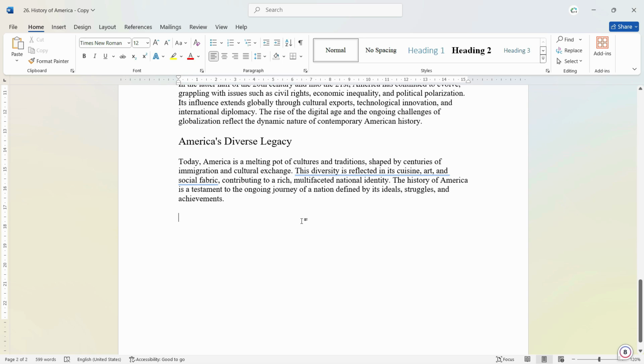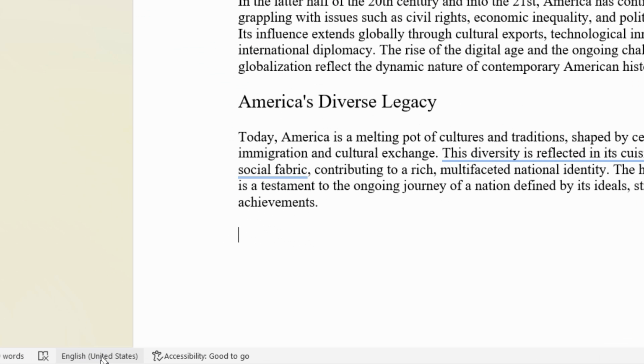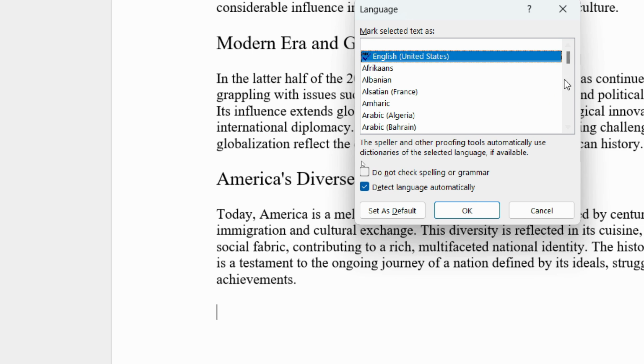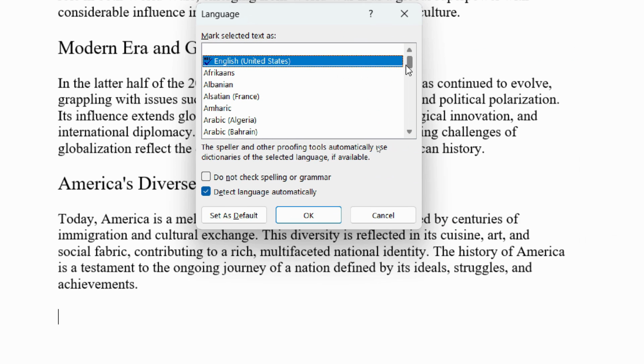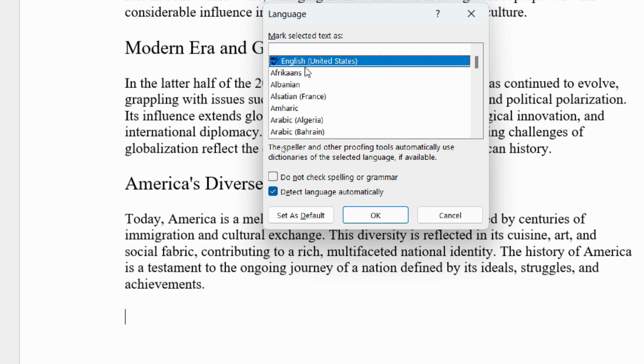Now let's say that you are writing in some other language. In that case, you can change the language from here at the bottom. You have the option to change from English to a different language. Or let's say that you are using English but of a different variant. You can choose it here accordingly, so it might not show you the errors that it shows in United States English. Same thing goes for other languages, but for other languages, it will automatically detect the language, so you don't have to set it manually. And you can also set it from here so that it does not check spelling or grammar. You can just tick this and click OK.